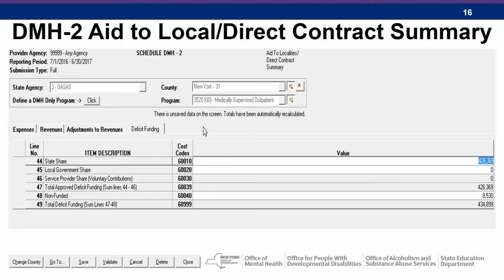Line 44 is equal to state share. Line 45 is for county tax dollars. Line 46, providers' voluntary contribution. OASIS programs, line not enterable. Line 47, subtotal. Line 48, non-funded.